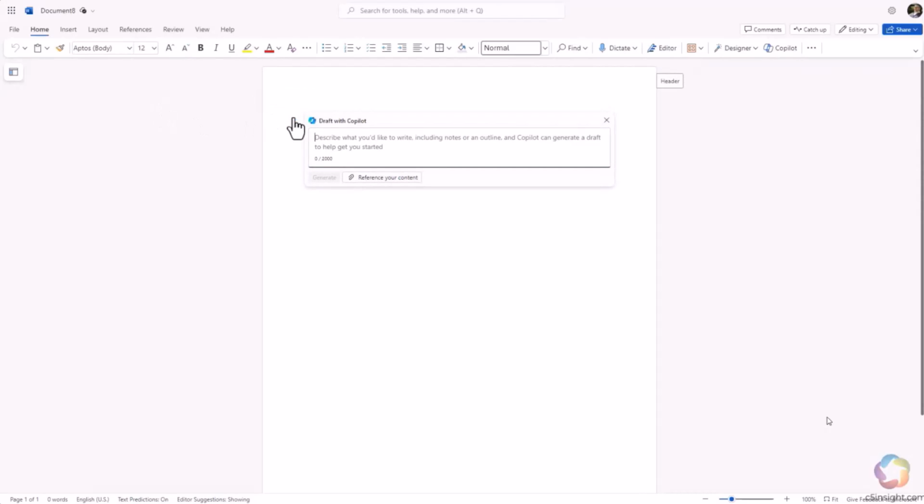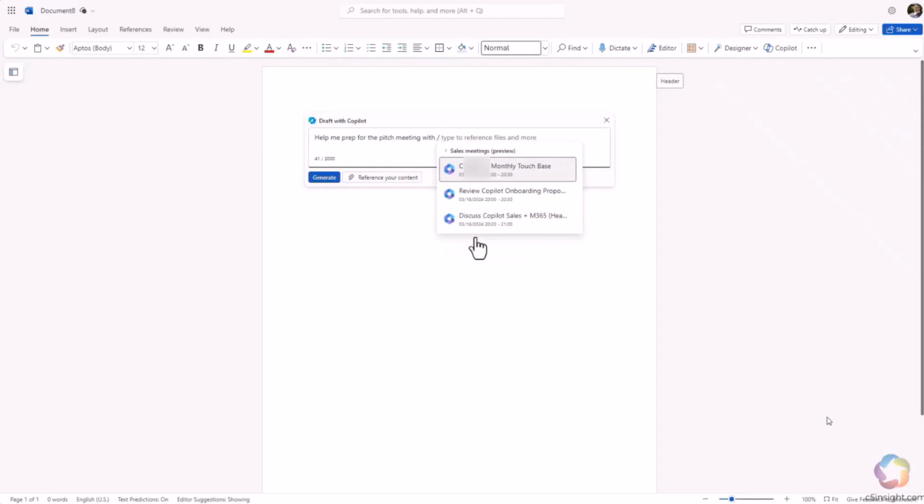And I'm going to ask a question in plain English. Help me prep for the pitch meeting with. Now I want to find the meeting record from my CRM system. I can either click the reference your content button, or I can just hit the slash bar, which I'll do now. I'll select the sales meetings option, and then click the meeting I want to prepare for.